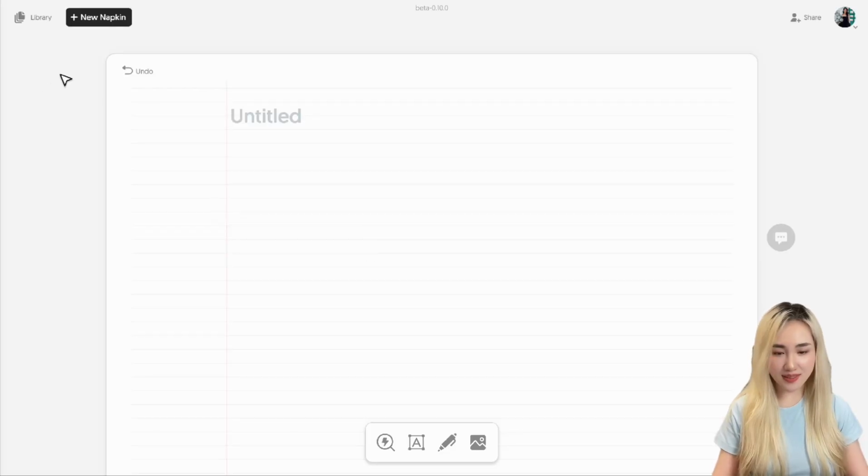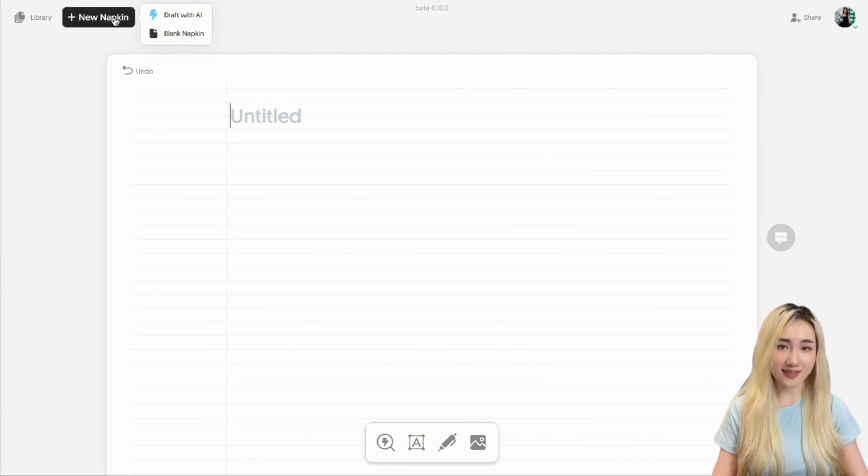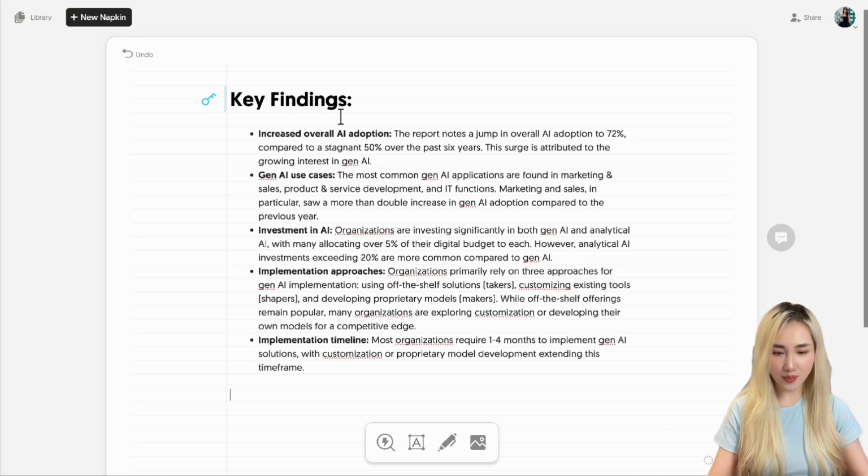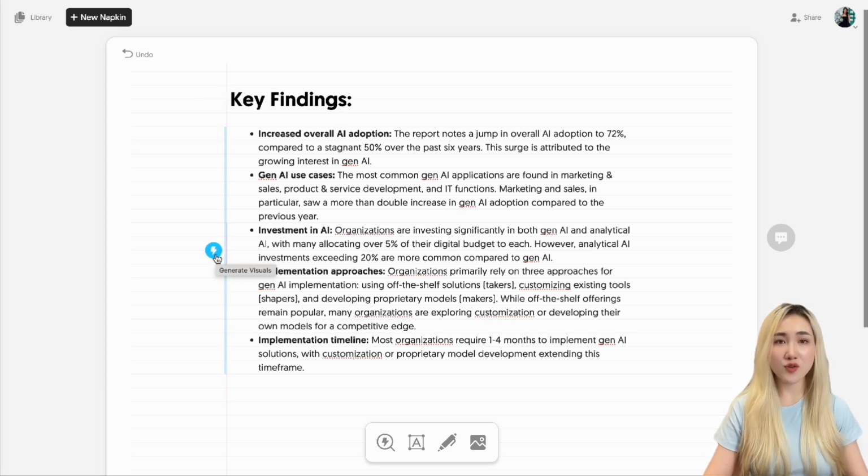Now that we've chosen the content we want to visualize, let's paste it into Napkin AI. This part is super simple and gives you two options to get started. You can either paste your text directly into Napkin AI, or you can ask AI to create a draft for you. For our demo, I will paste a segment from our AI industry report. I'm pasting a few key points about AI trends directly into this input box. Once your content is in, simply look for the Generate Visual button or lightning symbol.